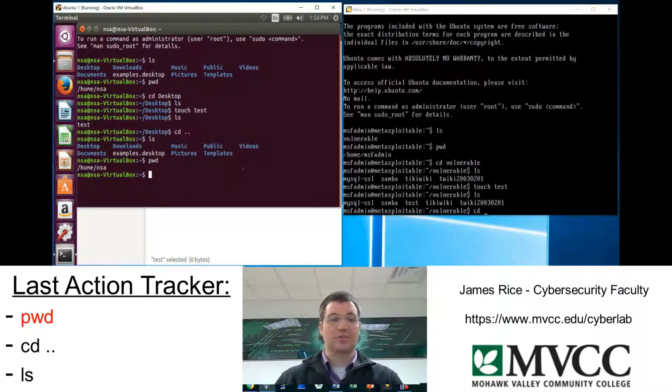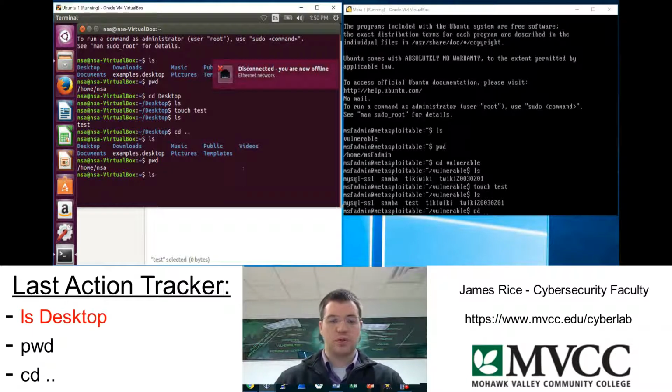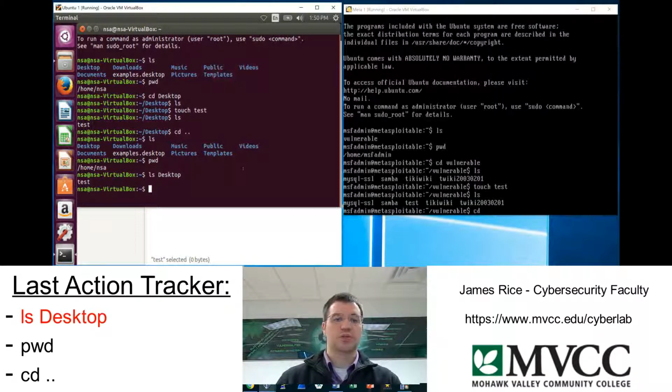So using your ls command, if you end up adding on an option afterwards, so I do ls and then do something like desktop afterwards, you see, this now does not show the contents of where I currently am. It shows the contents of the desktop folder, of the desktop directory. So that's a useful command if I wanted to see contents. You don't have to go navigating to the location in order to see the contents of that location. You can just use the ls command and then add it on afterwards.